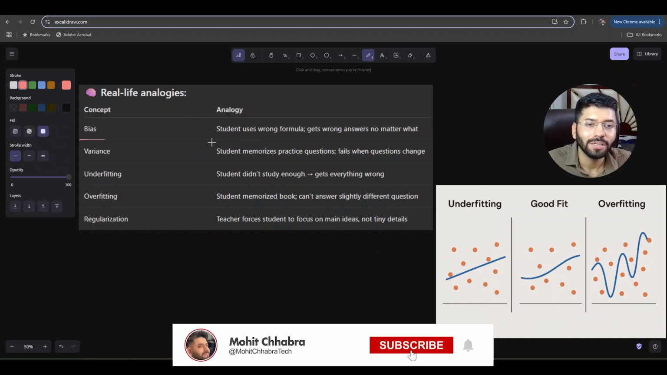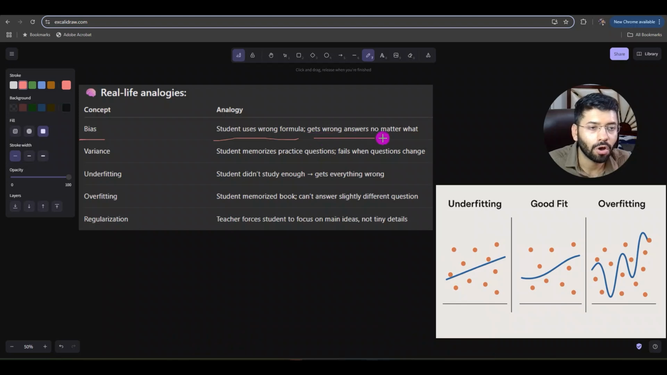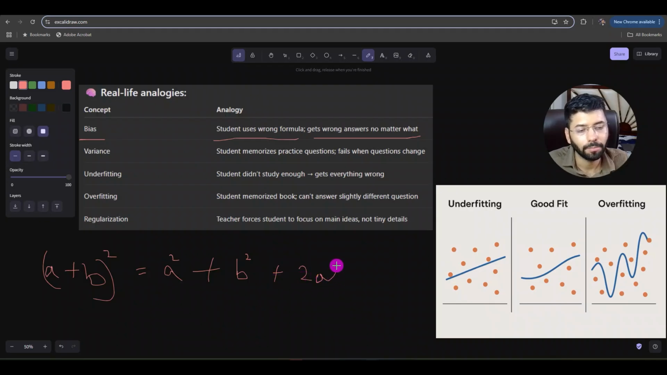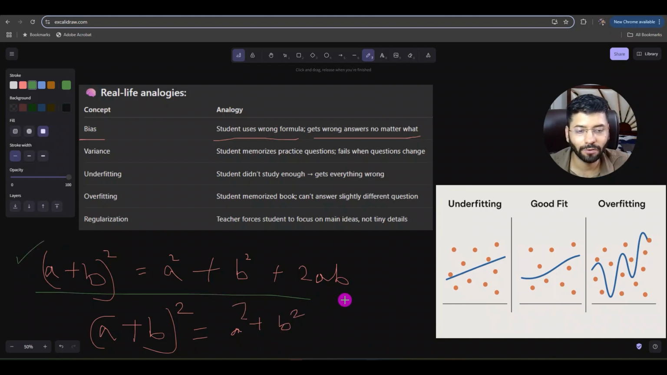So the bias condition would be: the student uses the wrong formula, and gets the wrong answer no matter what. Basically the student is ignoring the important feature here, that is the formula. Say we have (a+b) square. The actual formula is a square plus b square plus 2ab. But say the student is applying a wrong formula, thinking (a+b) square is a square plus b square. So this was the actual, correct formula, but the student was applying this wrong formula.